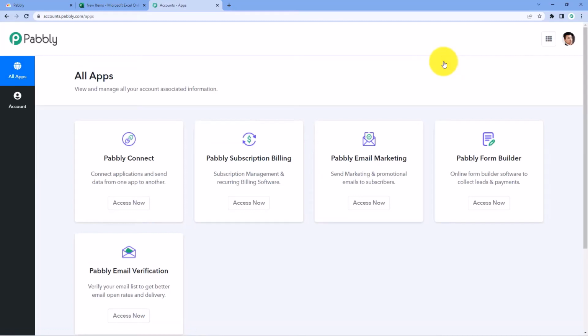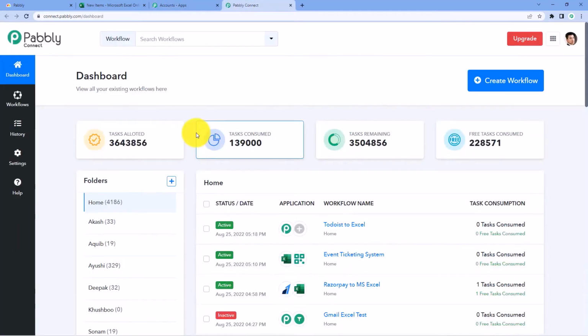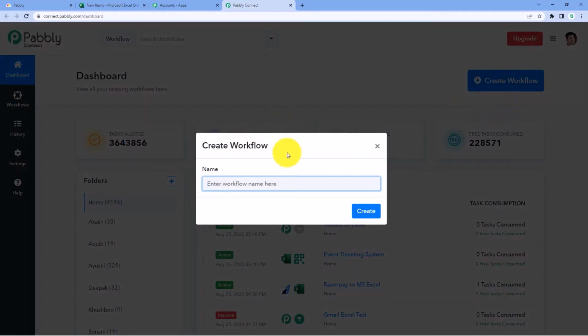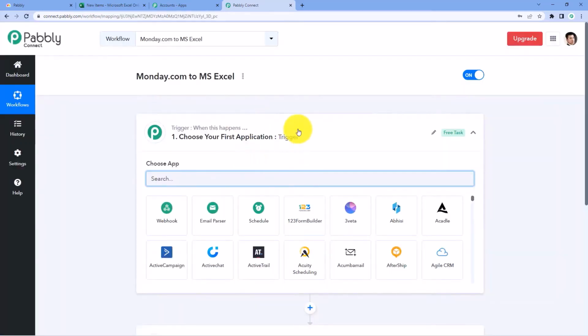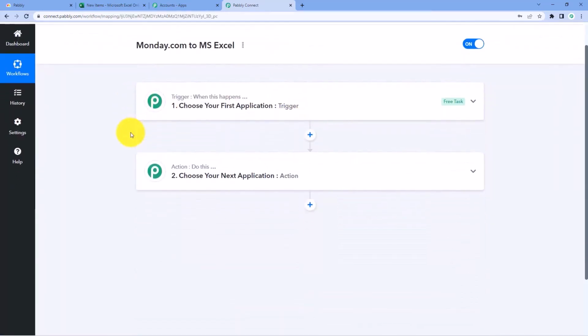After signing in, you will reach to this all apps page of Pabbly. And in this page, viewers just have to click on access now below Pabbly Connect. Now as you click on access now, you will reach to Pabbly Connect's dashboard. In this dashboard, just click on create workflow and give this workflow a name. For example, I would like to name my workflow as monday.com to Microsoft Excel, MS Excel, and click on create.